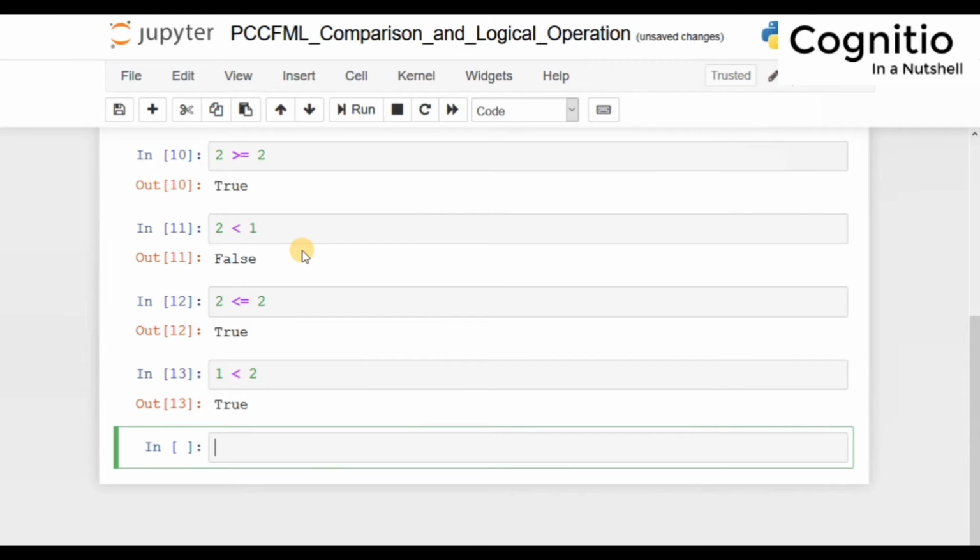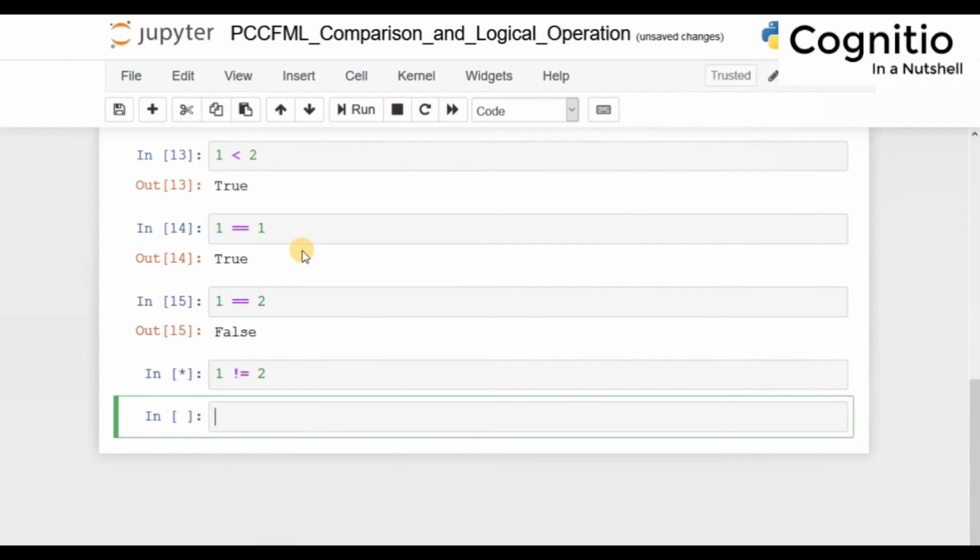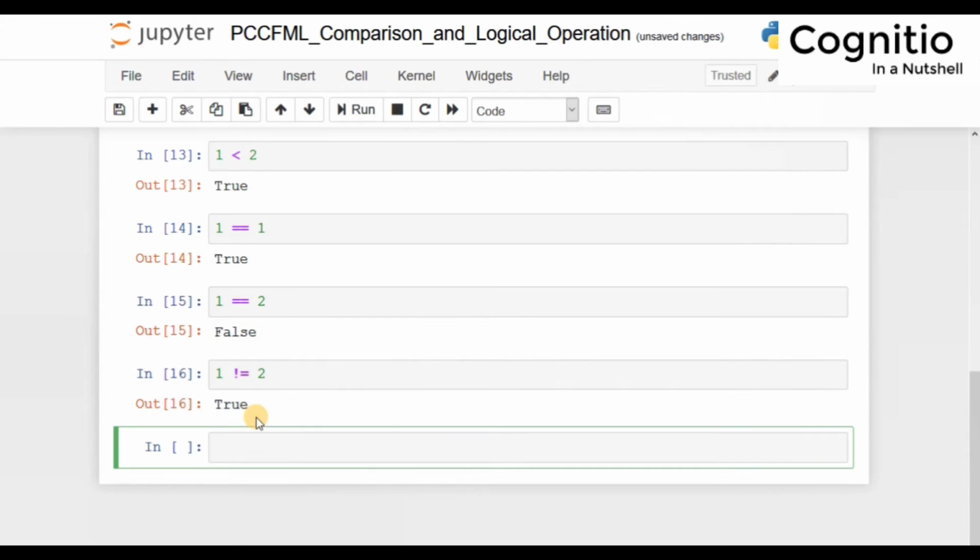Now the third one is equal to. Whether 1 is equal to, meaning double equal to, 1, yes, it's true. Is 1 equal to 2? No. Again, I can also check whether 1 is not equal to 2. Okay, so it comes out true over there, it's not equal to 2.